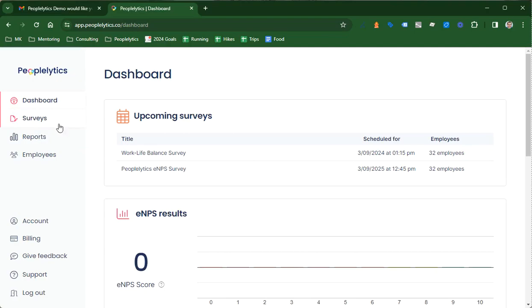And that's it for scheduling an employee survey on a specific topic. Once that sends, you'll be able to see the results of that in the report section of the tool. And that's it.